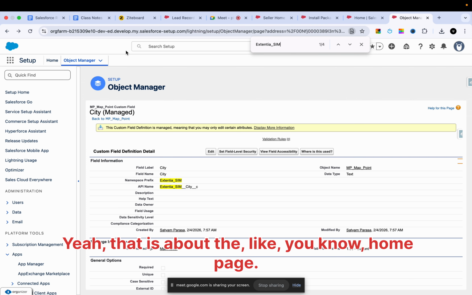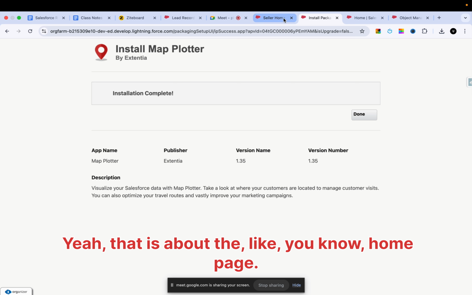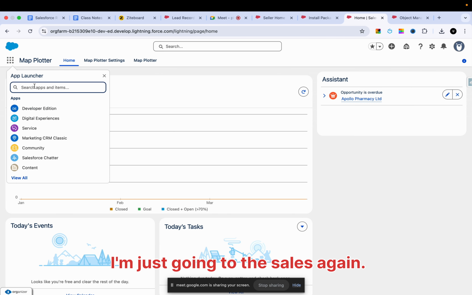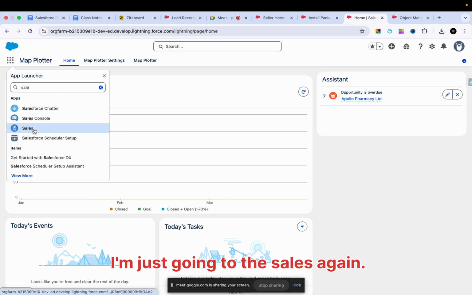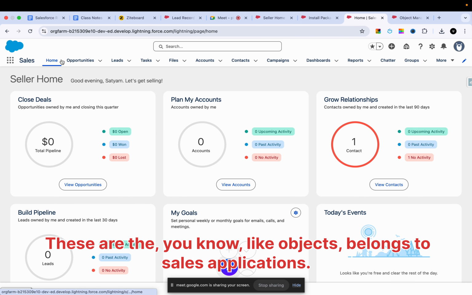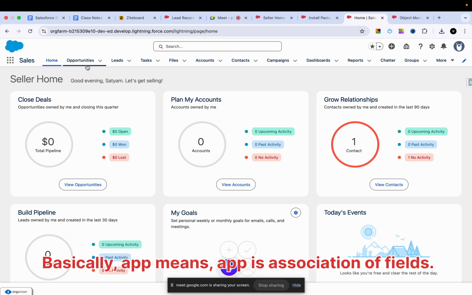Yeah, that is about the home page. Okay, I'm just going to Sales again. Yeah, Sales. These are the objects that belong to the Sales application.